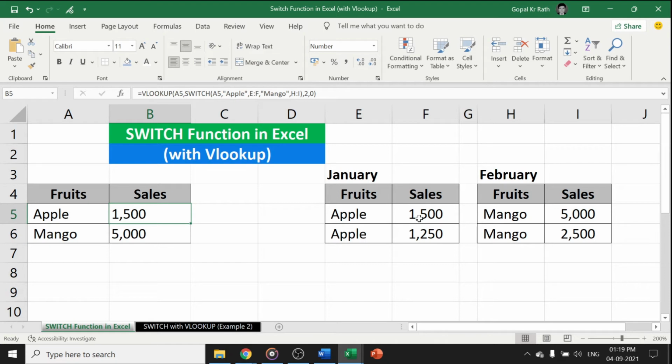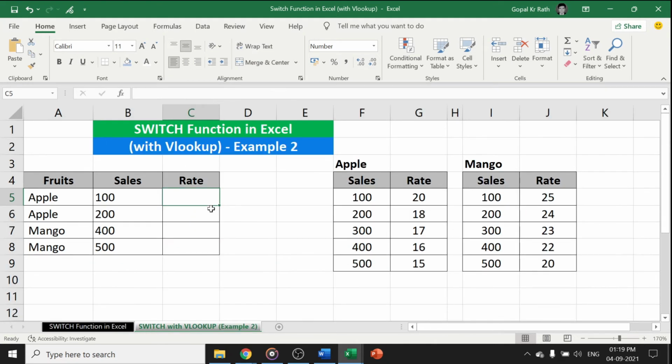Suppose you want multiple criteria, then how can you do that? For example, I want the rate for apple and mangoes in my sales, but I have apple sales in a different tab or sheet and mango in a different sheet. So how can I get the rate? In this case, let's use VLOOKUP with the switch function in Excel.